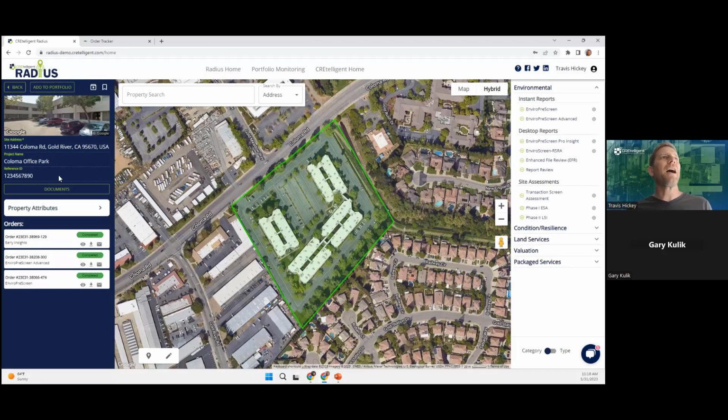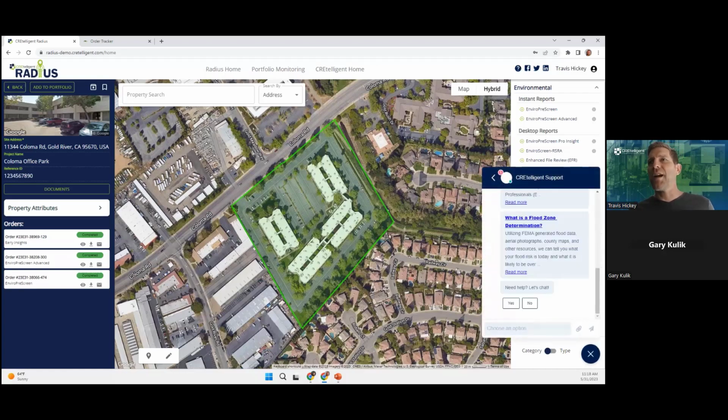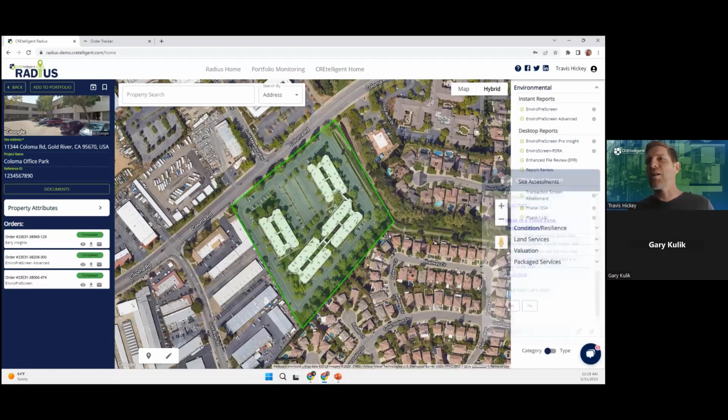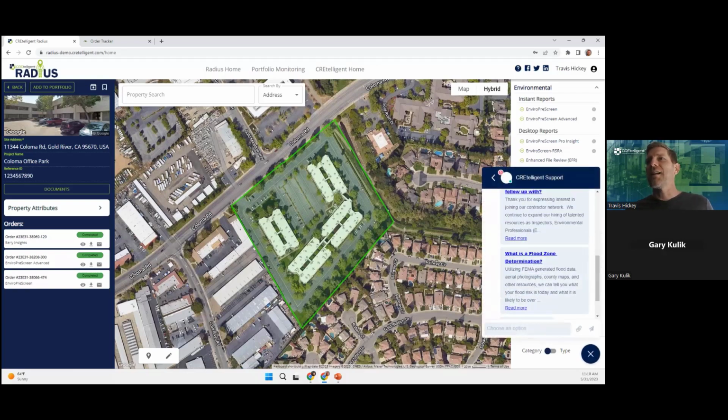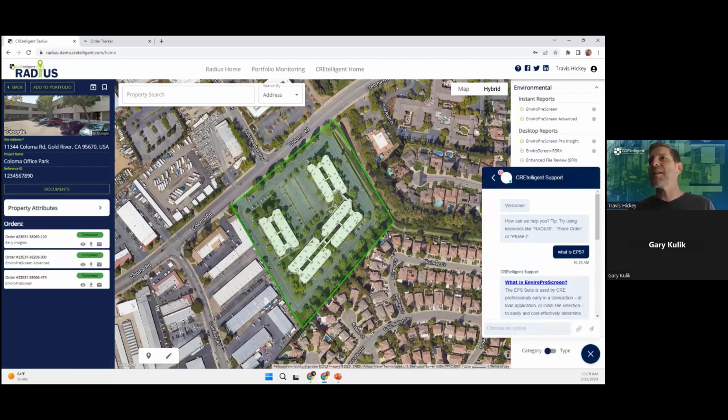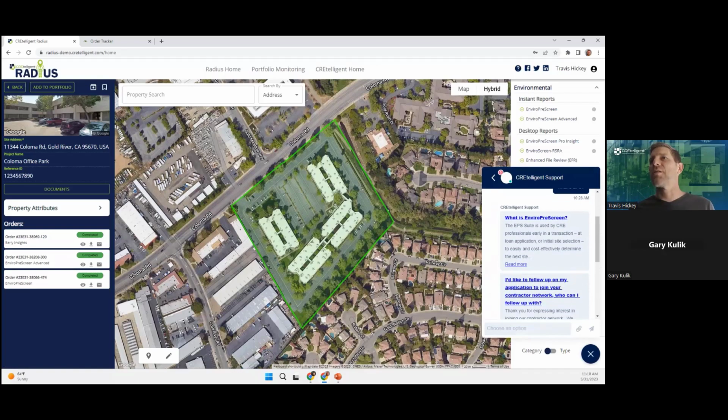A few other things about just the Radius platform in general. We have this chat feature over here in the bottom right. This is partially an automated chat feature, but it's also a portal to your customer service representative. So if you just have a quick question, like for example, if you're asking yourself, as a part of this call, what is an EPS? You can ask that question, and it'll return with an article that explains exactly what EPS is and what you can use it for.